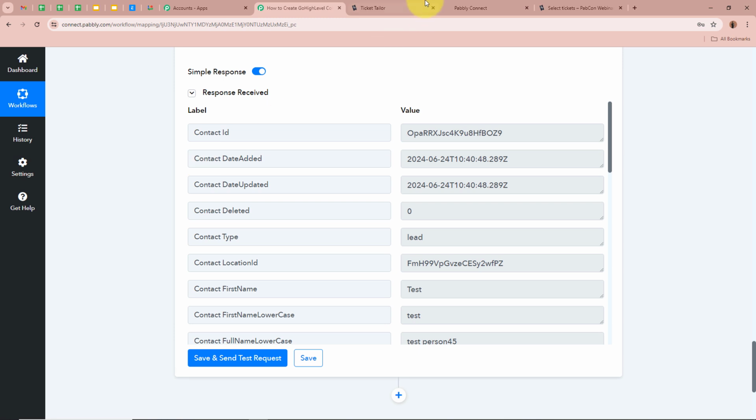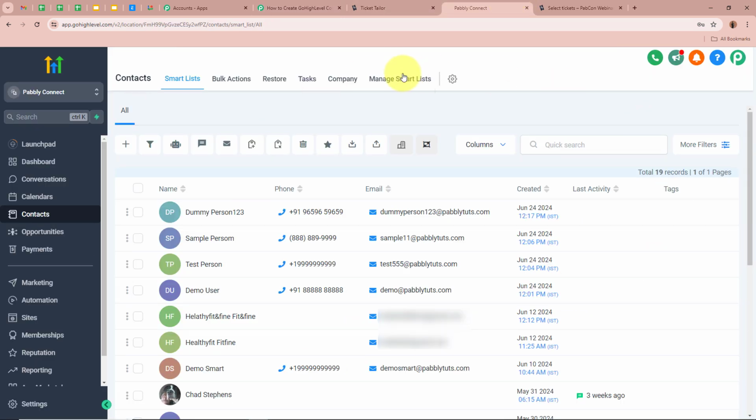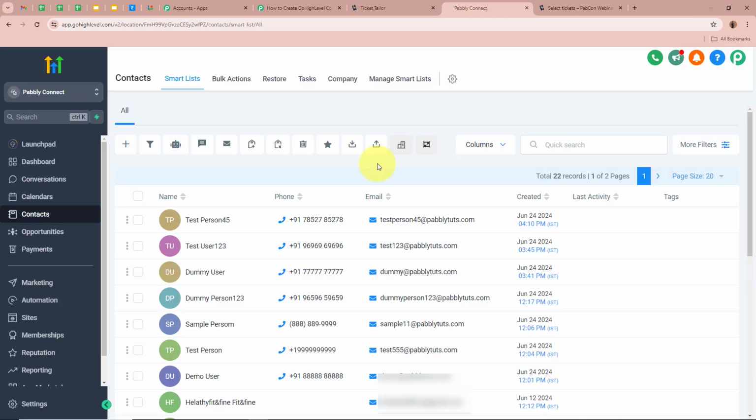For that, I'm going to open my GoHighLevel account. So this is the contact page of my GoHighLevel account. I'm going to refresh this page from here. As I've refreshed the page, you can see a new contact is added in my GoHighLevel account in the name of testperson45. I'm going to open this contact.